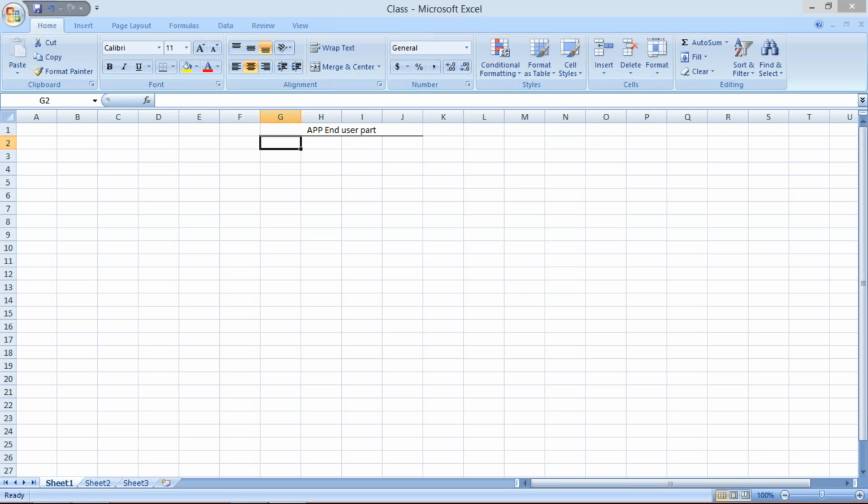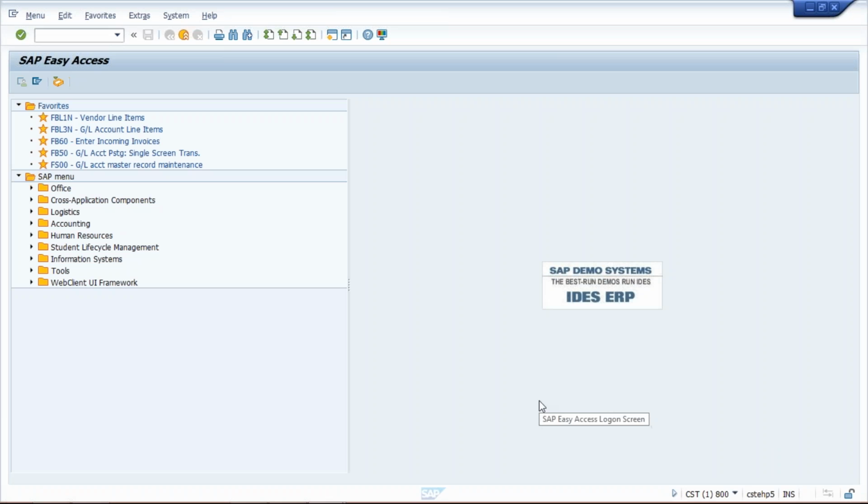Even customer payments we can post. But when somebody talks about APP, that means a part of accounts payable, and mainly it is run for vendors. So that's what I'm talking about, vendors. Now let me log in first, and then I'll show you guys. Okay, so we'll start from here.